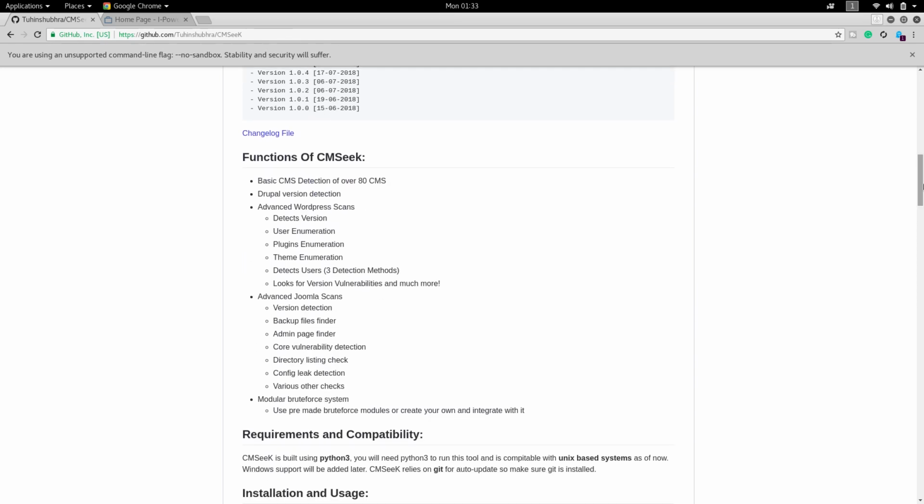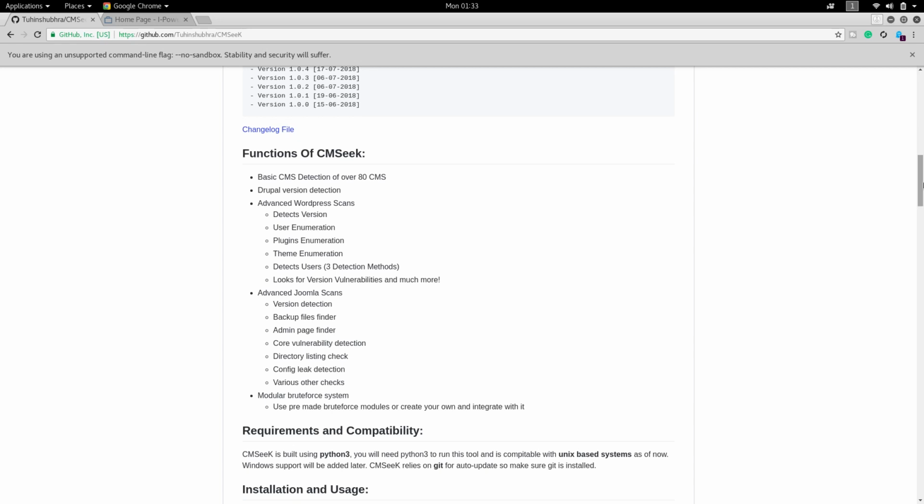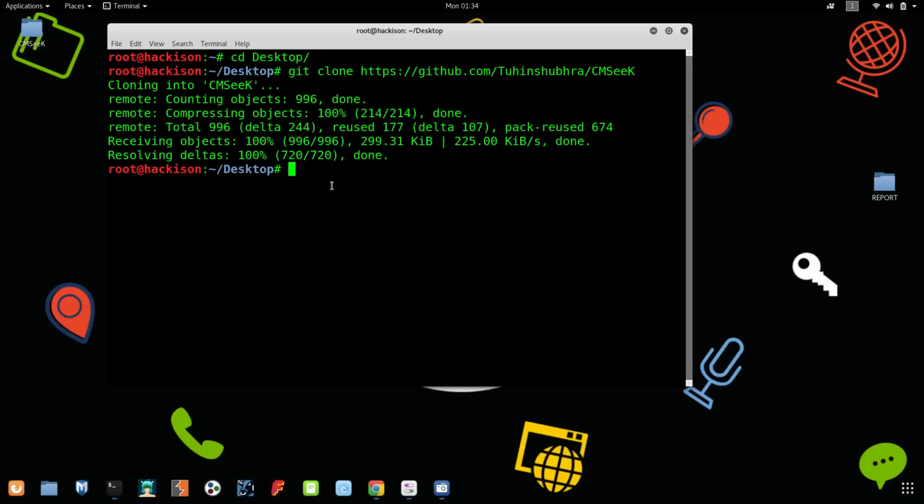The functions of CMSeeK are basic CMS detection, that is content management system detection, and Drupal version detection. It will do version detection, plugin detection, enumerate usernames, and enumerate the themes, which theme has been used, basic information about a website. This information gathering will be helpful while doing penetration testing or ethical hacking on a website. So without wasting time, let's start to run the tool.